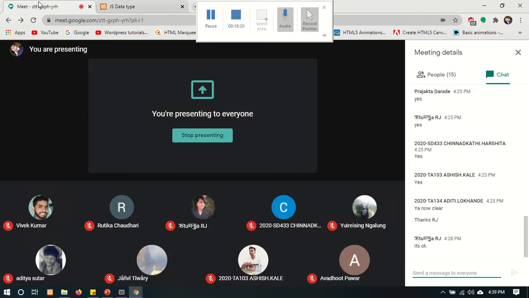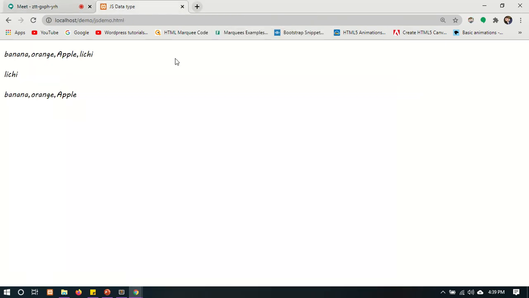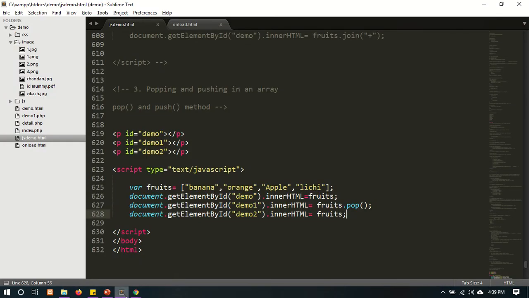Okay, next, the pop element, sorry, push element. I've seen the work of the push element is to add a new element to an array at the end, means by using push method we are adding new elements at the last of the array, in the end of an array. So let's see one example for the push also.